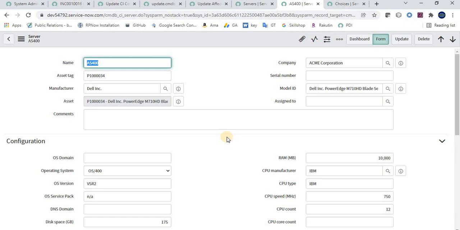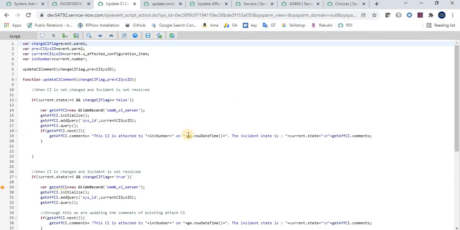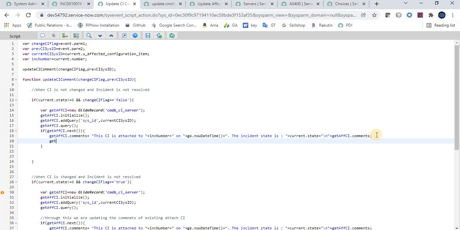The changes are not done over here. Might be there is something missing in the code section. We have to check it, right? So let's check the code. So here we have this change CI flag previous. Okay, we have not mentioned over here that it will update, right? So we have to say get affected CI dot update. That is a blunder, right? We have not written this. So how will the comment get updated?